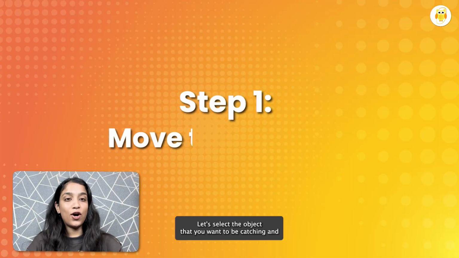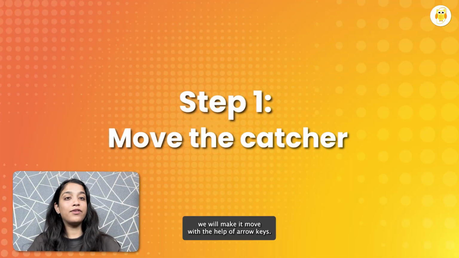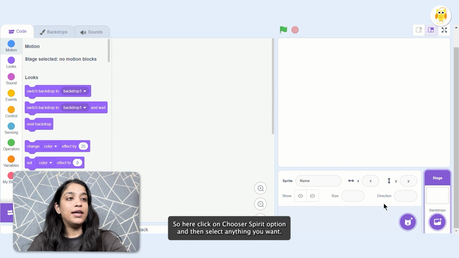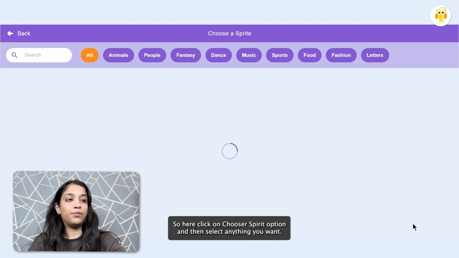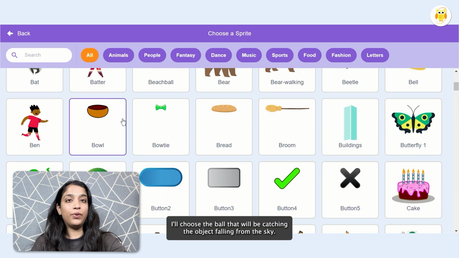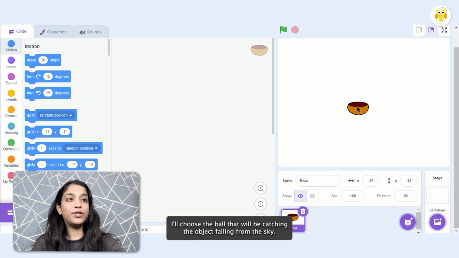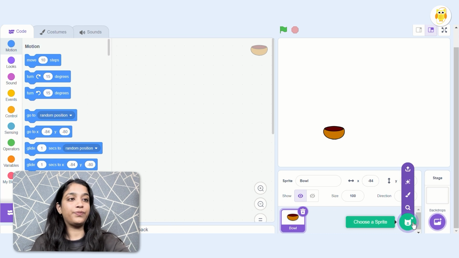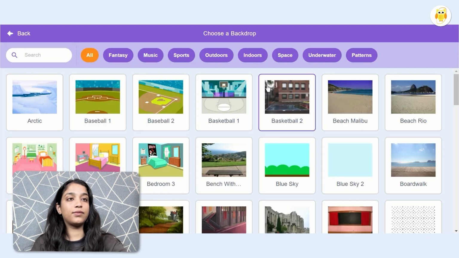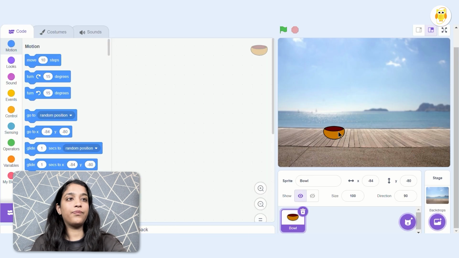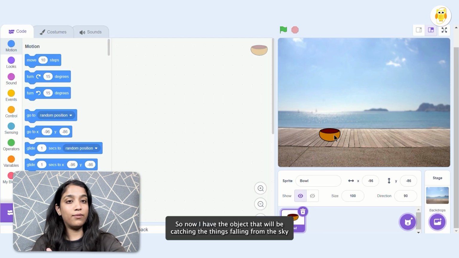Let's pick or select the object that you want to be catching and we will make it move with the help of arrow keys. So here, click on choose a sprite option and then select anything you want. I'll choose the bowl that will be catching the objects falling from the sky, and let's just select the backdrop too. Choose anything you want. I'll go with boardwalk. Here it is. So now I have the object that will be catching the things falling from the sky and also the backdrop.